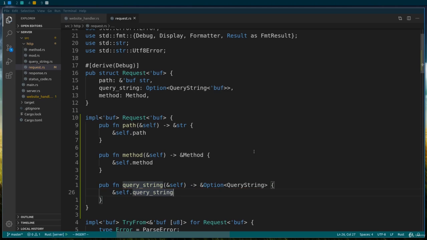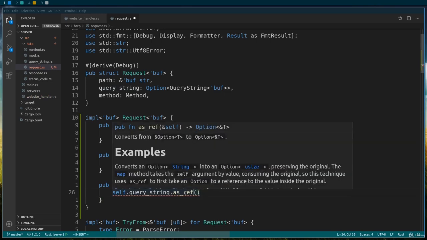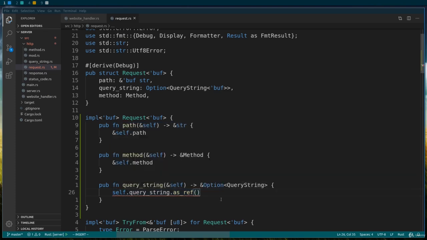And this will work. But the callers of this function are not interested in the option. They are only interested in whatever the option wraps. So it would make more sense to return an option with a reference to the data inside of this option. To do that, there is a method on the option called as_ref. And if we look at the documentation for as_ref, it converts from a reference to an option of a T to an option of a reference to a T. So it does exactly what we want.